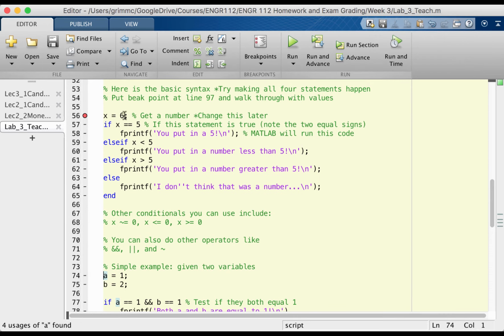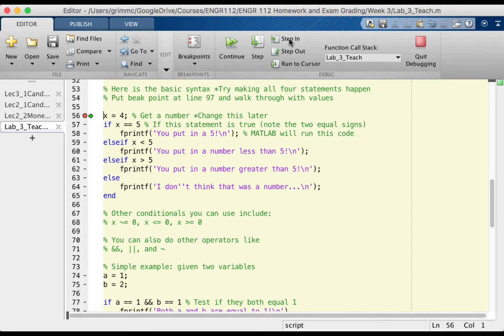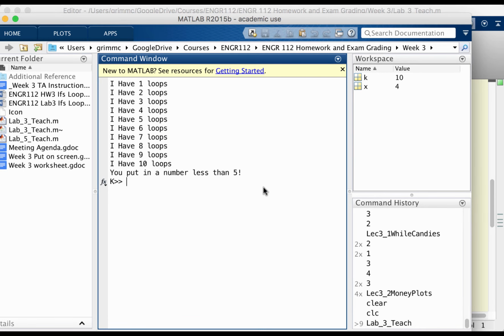So now if we stop and rerun, and we'll set this to be 4 this time, and we ask is x equal to 5? It says no. It asks is x less than 5? It says yes. So now we skip all the rest of this and we just print out you put in a number less than 5. Ta-da!